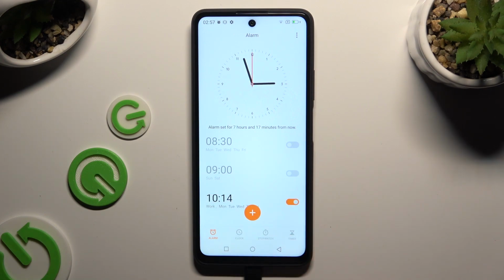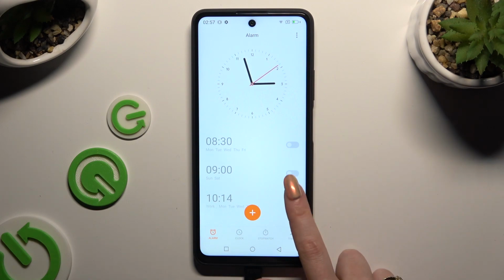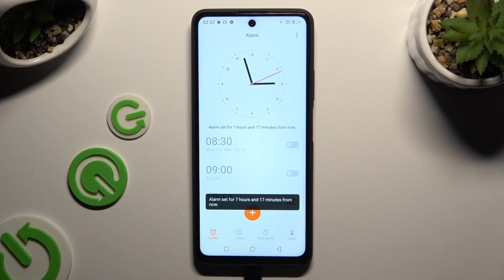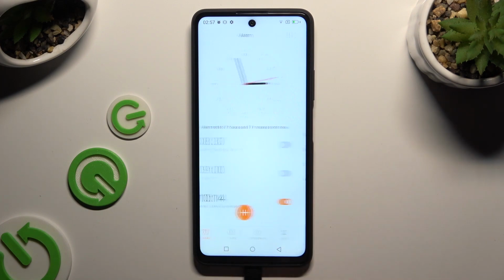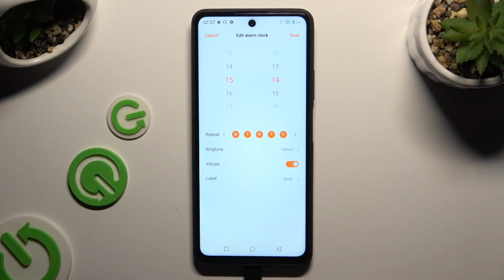To turn it off completely, click on orange switcher next to it. And to turn it back on, select the same, now grey one. To make some changes to your alarm, click on it, change wherever you want to, and to discard those changes, hit cancel, or to save them, tap on save.